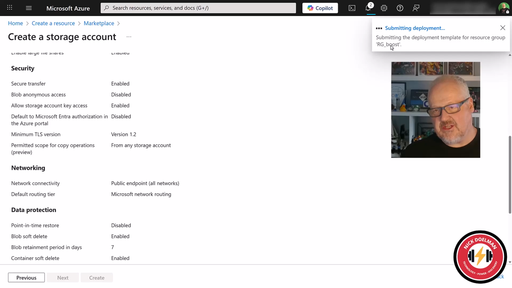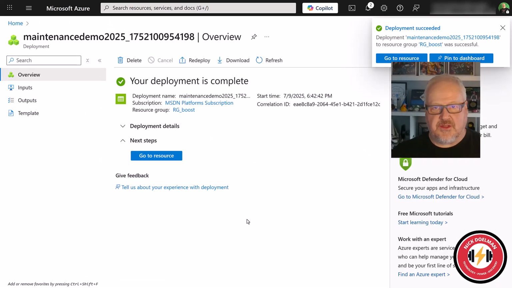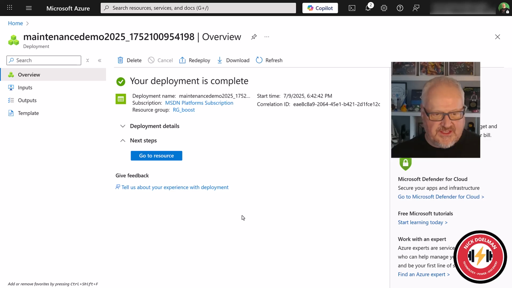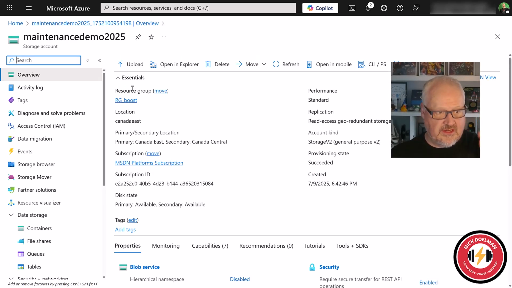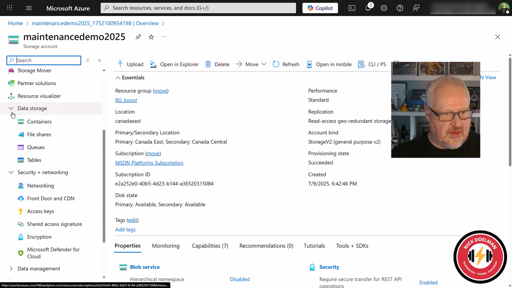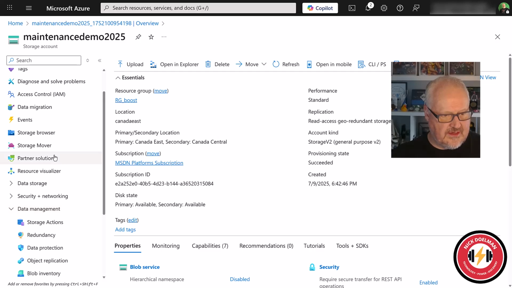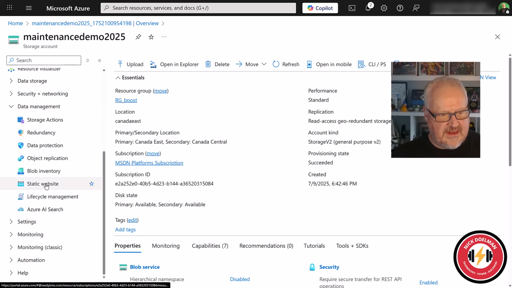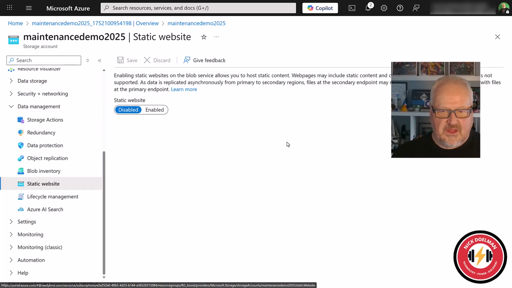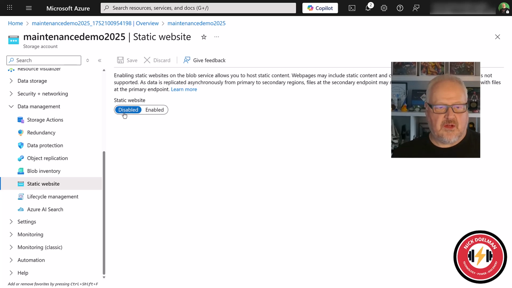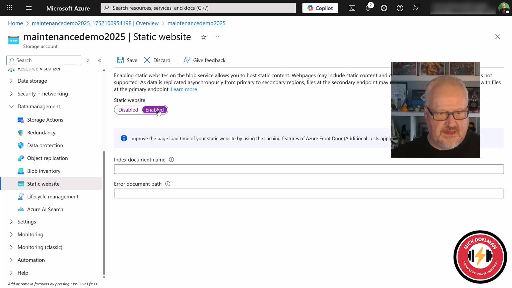And now it's initializing the deployment. It is creating that storage account for me. So that took, I would say, probably about a minute. We see that it's completed. I'm going to go to the resource, and that's going to navigate me directly to my new storage account. Next thing I'm going to do is go into the data management side panel here, and we have something here called static website. So let's just click on this, and we see here by default that static website ability is disabled. So I'm just going to click on the enabled button.